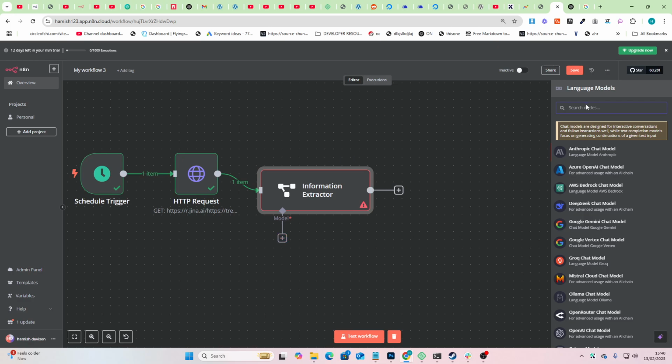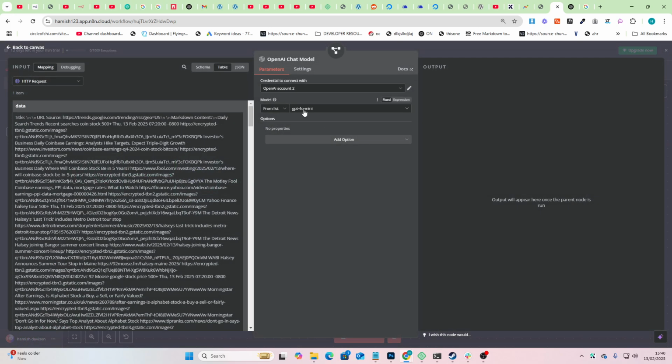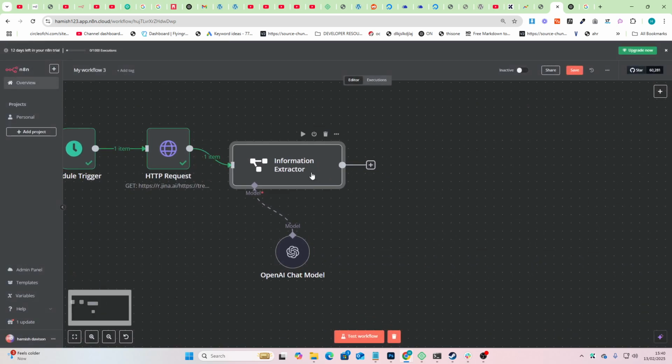Then we'll add a model here. I'm going to use OpenAI O3 Mini. I've just been using OpenAI O3 Mini for everything recently to test it out. You could also use Anthropic and this, that, and the other. It doesn't really matter.